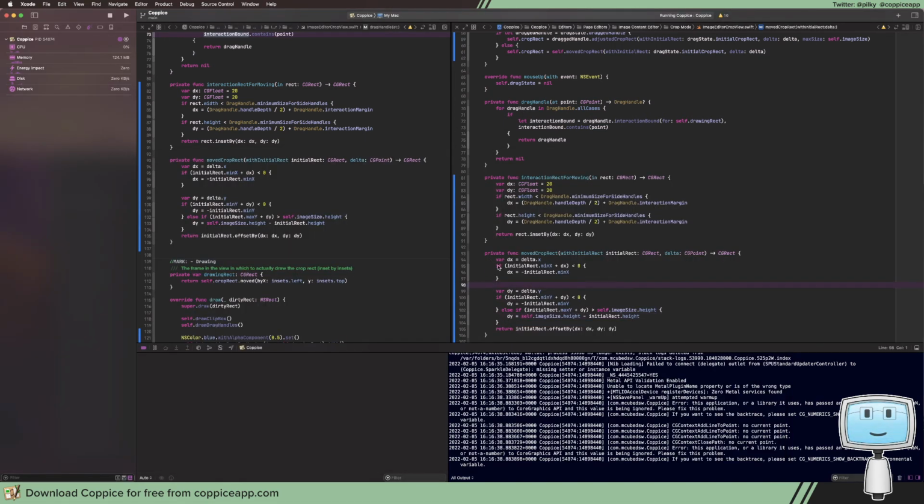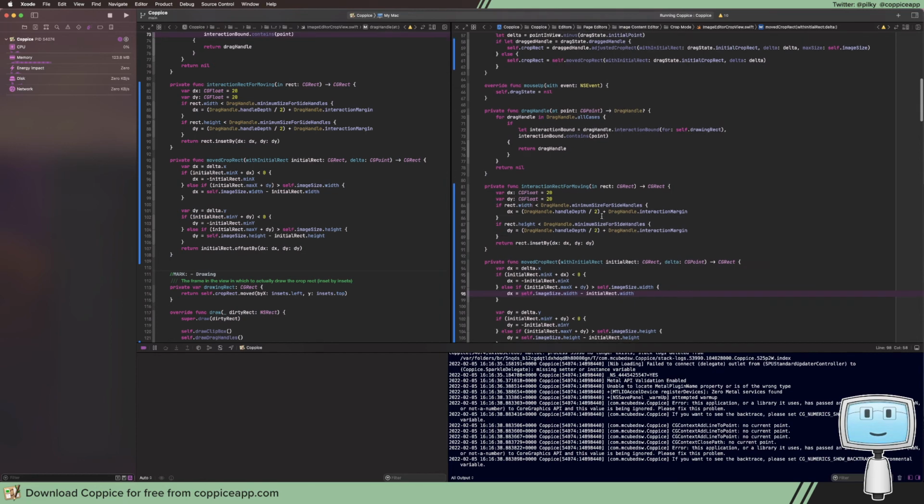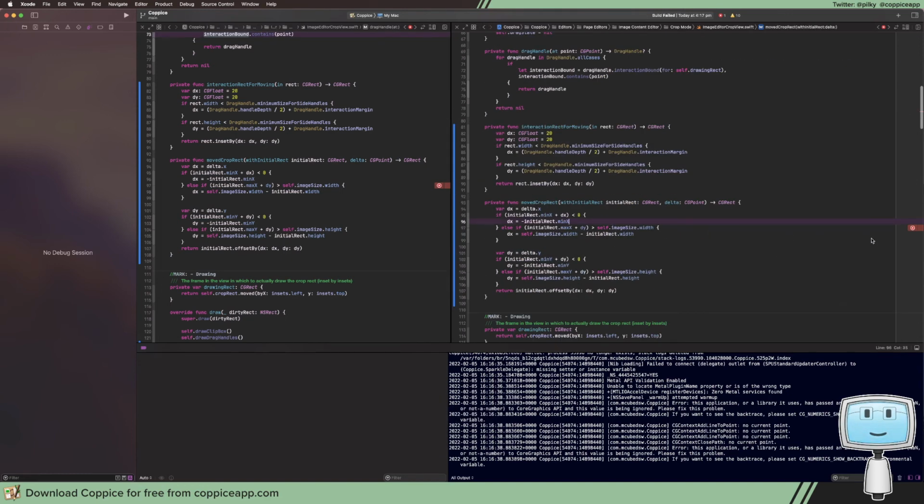So we just need to add this here. If initial rect dot max x plus dx is greater than self dot image size dot width, dx minus equals self dot image size dot width minus initial rect dot width. So that works, and the other thing I remembered wanting to do was round these. And thankfully I have convenience methods for rounding various Core Graphics bits and bobs.